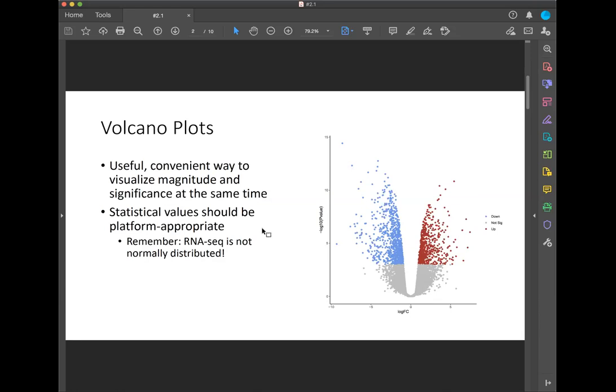Or if you're using z-scores, that gives you some level of significance or how many standard deviations a measurement is moving, but it doesn't give you both in one go.